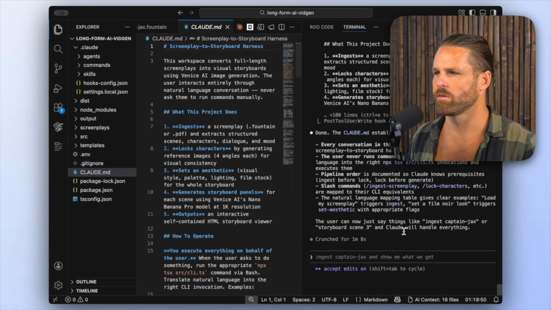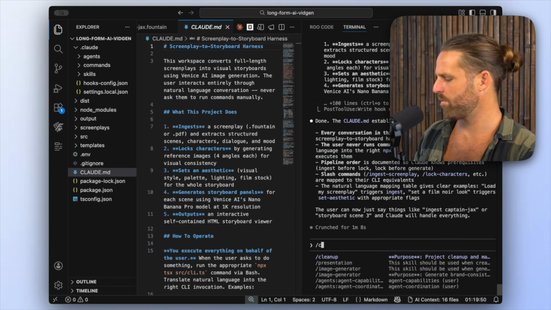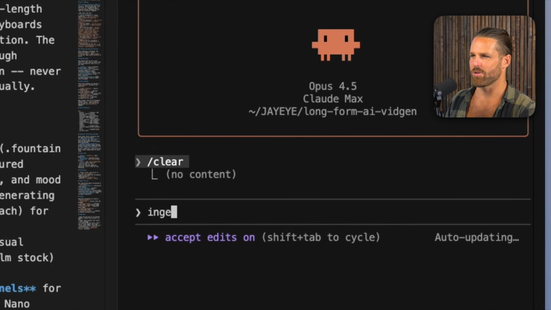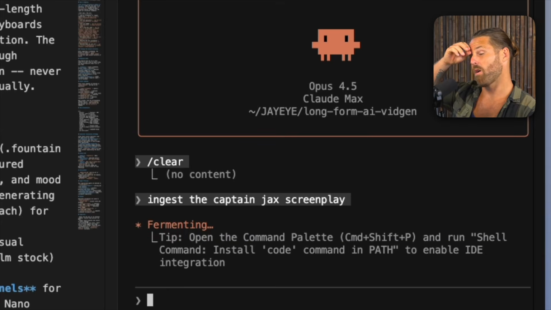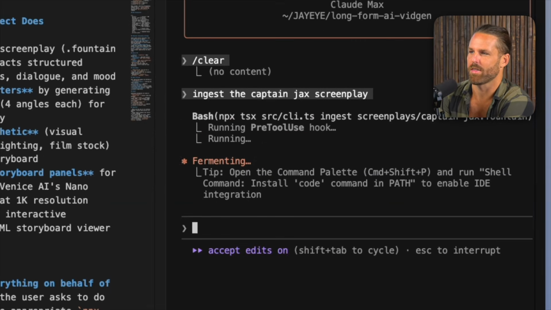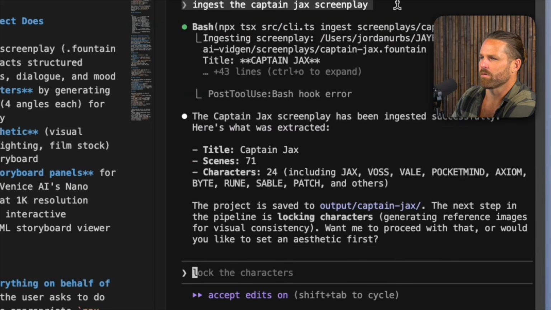All right, cool. So now, let's see. Ingest the Captain Jack screenplay. I'm going to give it nothing else. Just the command. 71 scenes, 24 characters. The project is saved there. Okay.